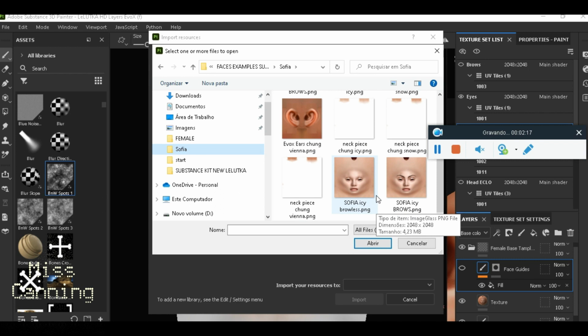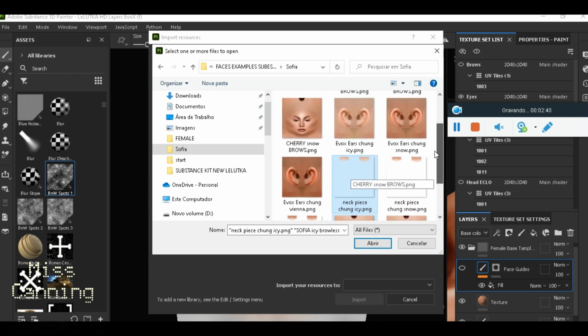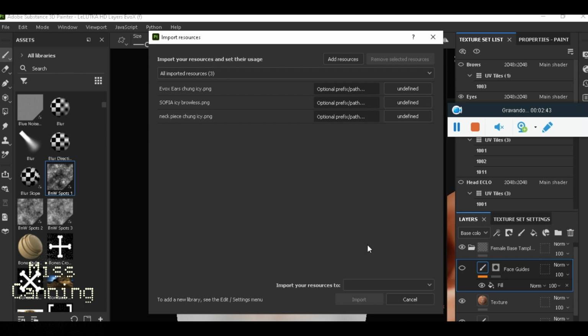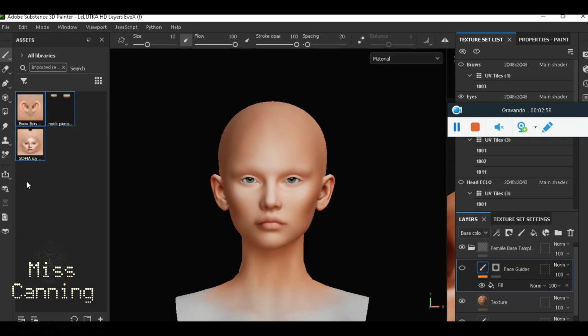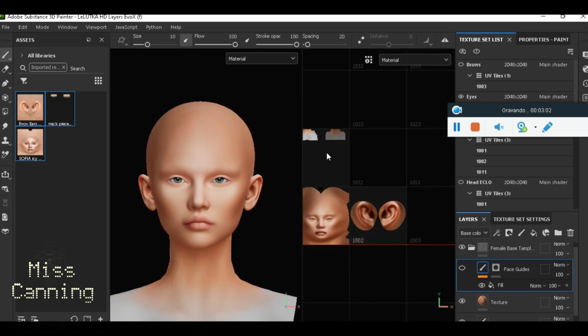Okay guys, you're going to choose the textures that we are working with, the base textures. I'm going to take the browless version. So for instance, I'm going to pick this. I'm going to pick the neck of the same tone, and I'm going to pick the ears with the same tone. Here guys, I'm going to change the texture type before loading into your library, okay, and just click import. Alright guys, the imported textures are right there.